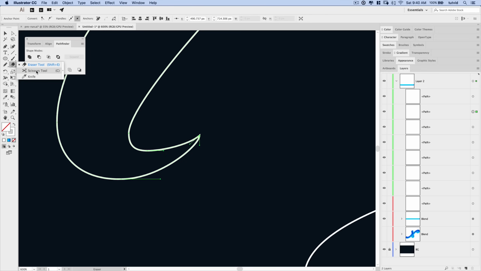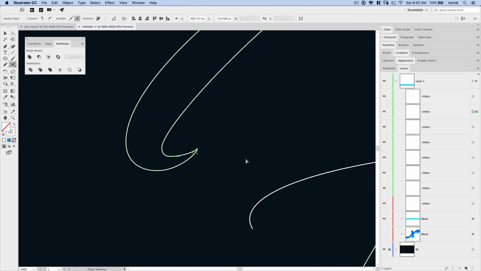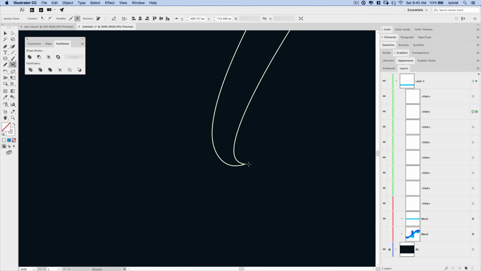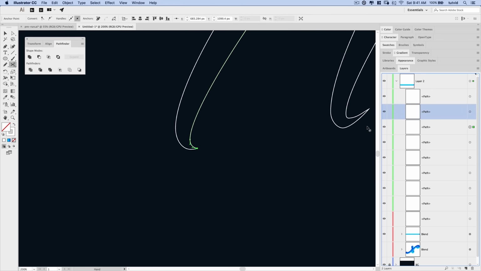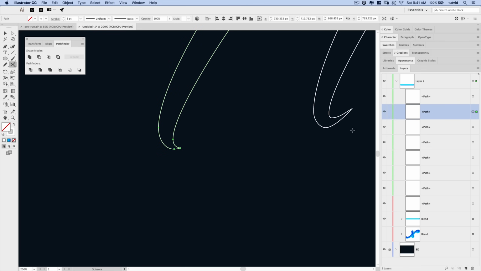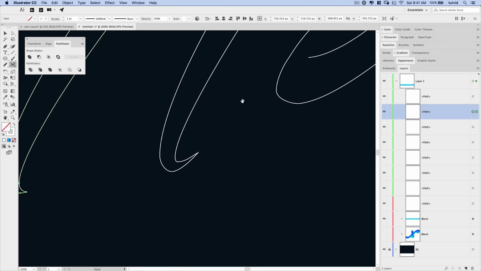The scissors tool is here underneath the eraser tool. Grab that and just click right on that anchor point. Boom, we divided the path. Let's go down here to the bottom part. Bam, we just divided the path. Great. Let's do the same thing over here for the other. Whoops, what did I do? Let me just undo that. I think I moved something. I started messing stuff up.